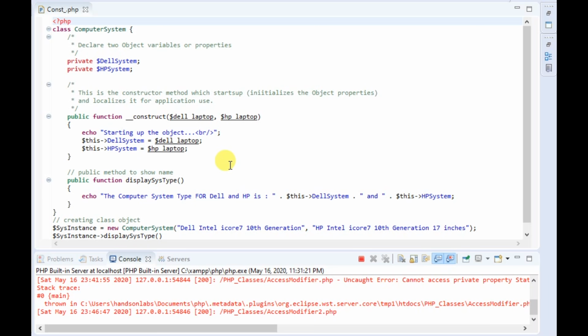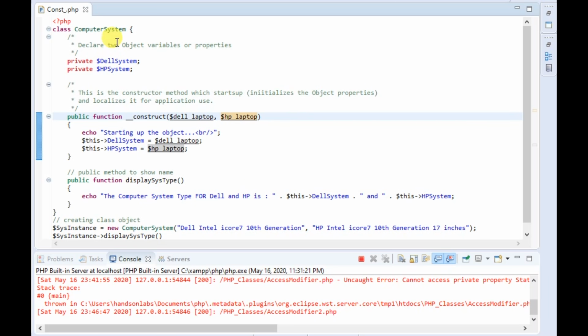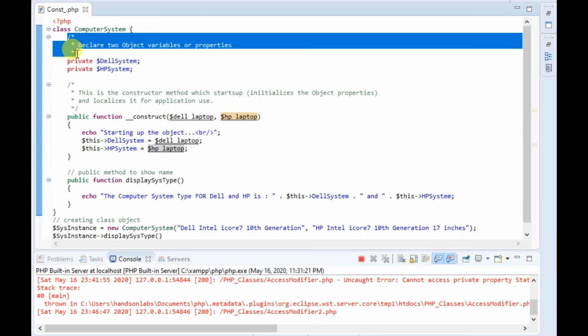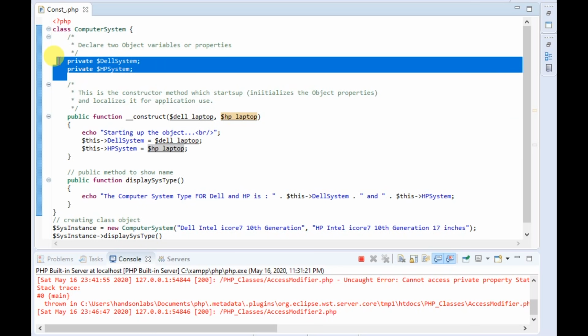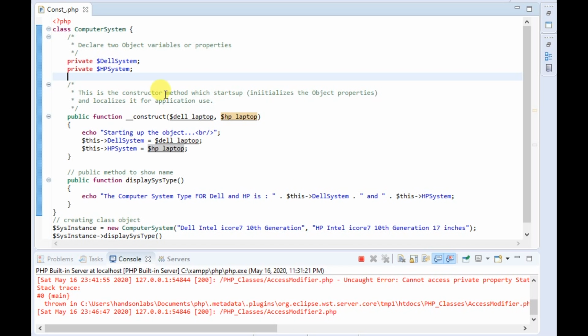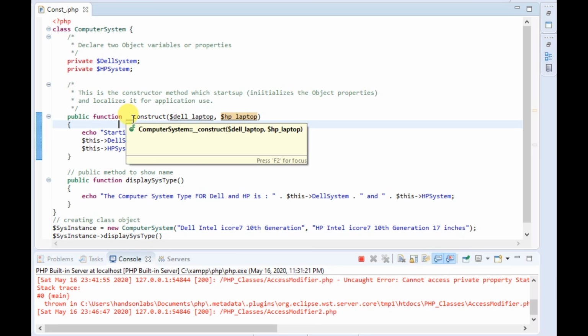constructors and destructors. Okay, so right here we have a class that's been declared called computer system. Then we declared two variables here that are called private Dell system and private HP system. Now the next thing is that we create a constructor method which initializes the properties. Okay, so here we have function constructor. This is how to make a constructor. You place two underscores together and then you write construct.